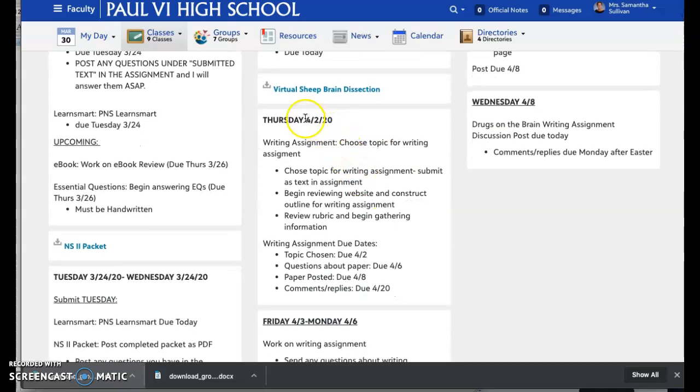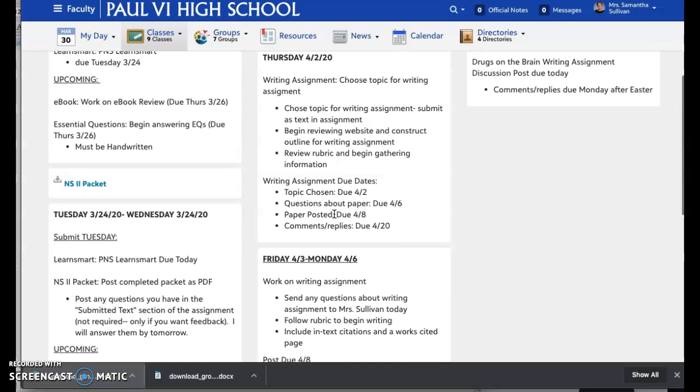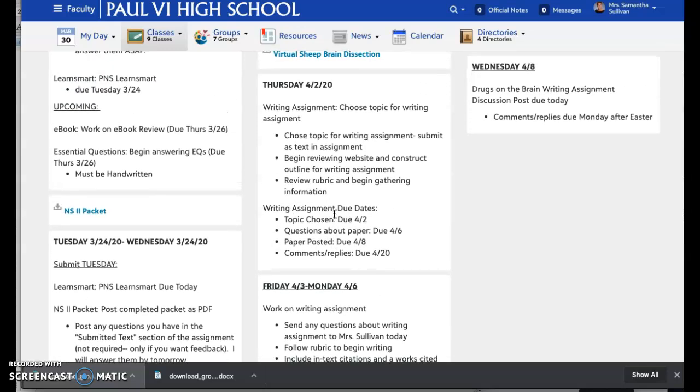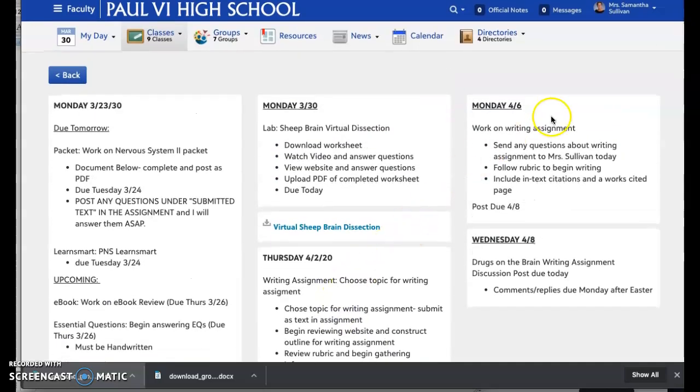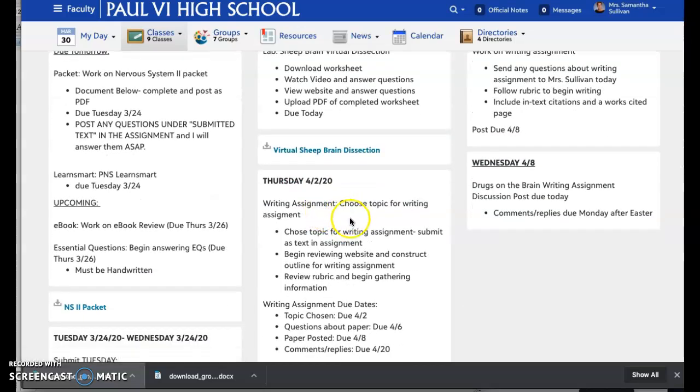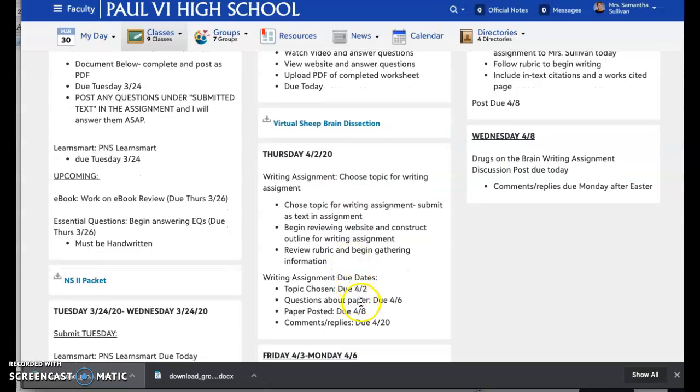And I just want to reiterate this. So we'll start this on Thursday. The days are a little weird this week because there are a lot of odd days. So we've got Monday and Thursday of this week. By Monday of next week, you should have given me your topic that you chose. So you're going to choose your topic on Thursday. There will be an assignment where you can just type in your topic in the text box. So by this Thursday, April 2nd, you should choose your topic. Your paper is due on the 8th.